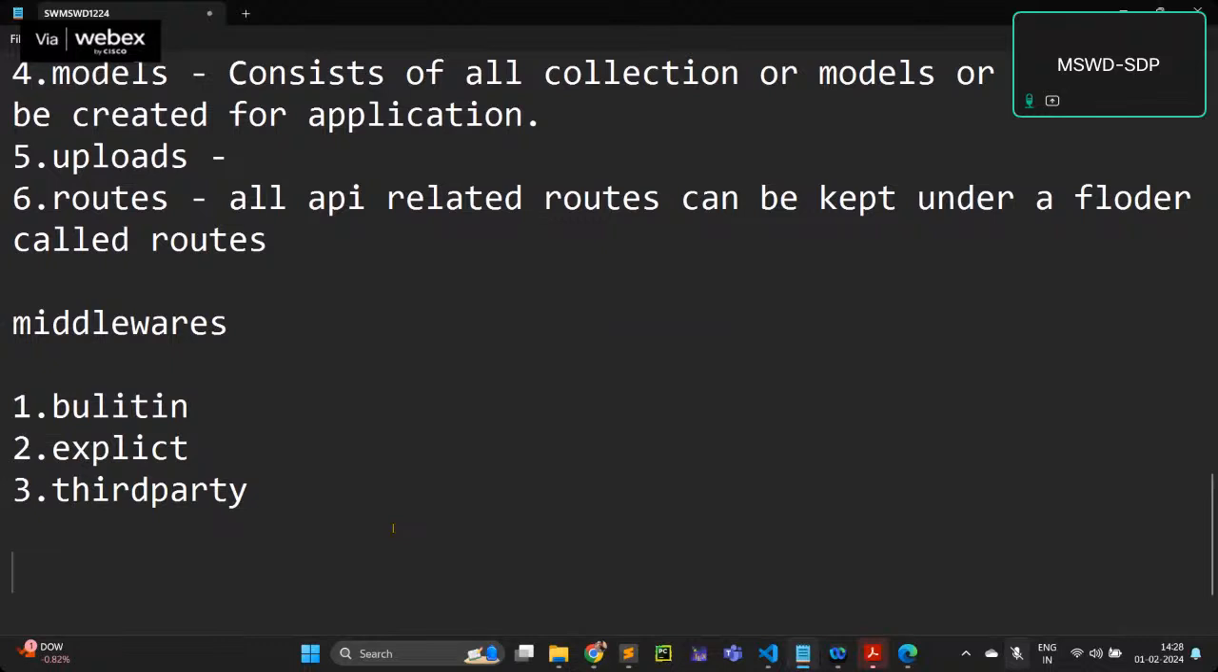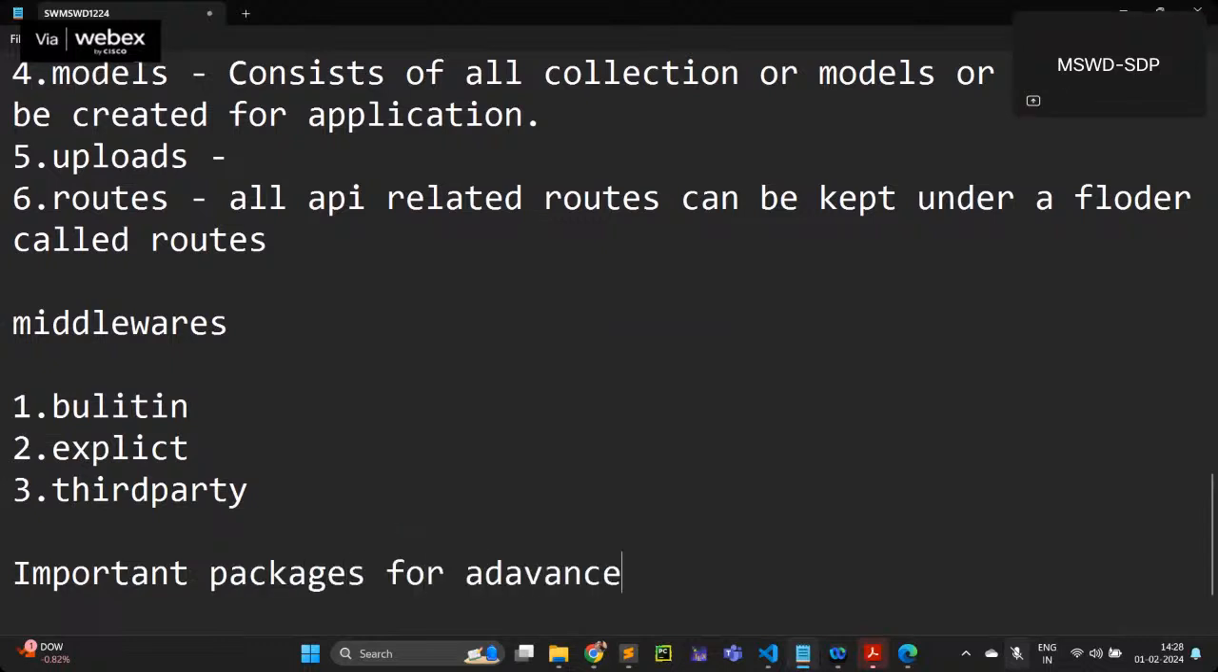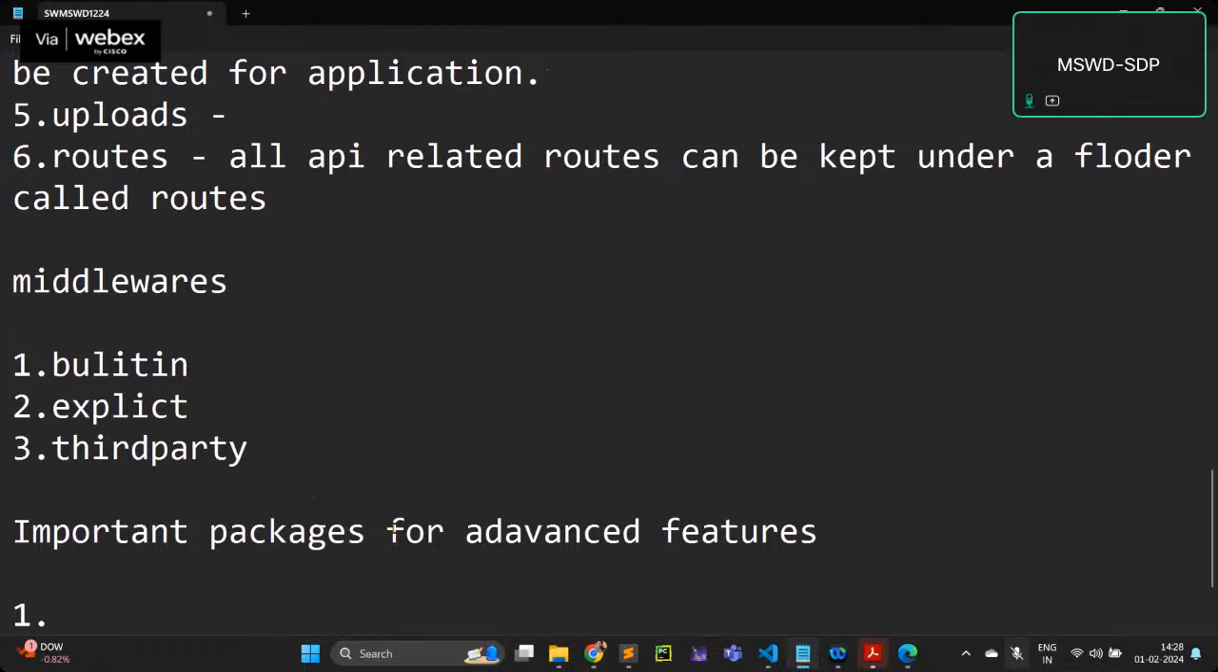Right. Now write down the important packages for server side, for advanced topics: packages required for advanced features. I request everyone to install. I will take two or so minutes to showcase the versions also. The first one which is required is Mongoose. I hope you already installed it for your database.